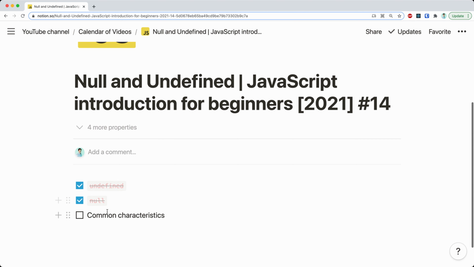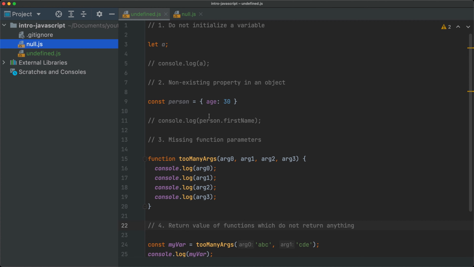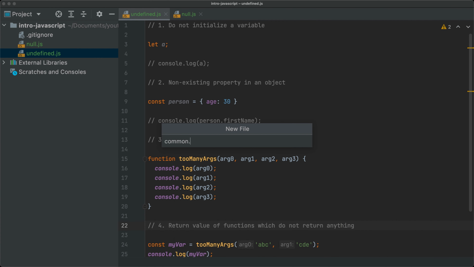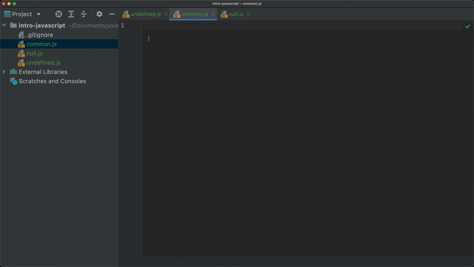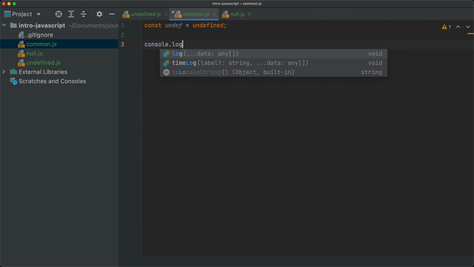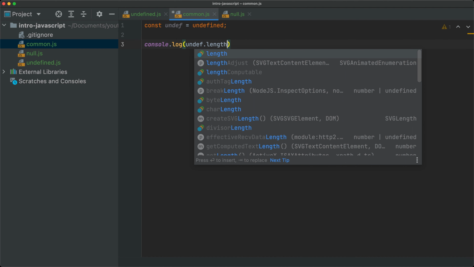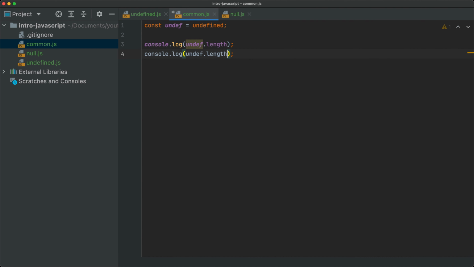So we're done with null. Let's discuss some common characteristics, and mainly the one that I want to discuss is the fact that they have no properties whatsoever. These values in JavaScript really have no properties. Let's say const undef equals undefined. Here, I cannot access any property of undefined. It doesn't have a length. It doesn't have any other property that I can think of in terms of an object. So it doesn't have anything, right?